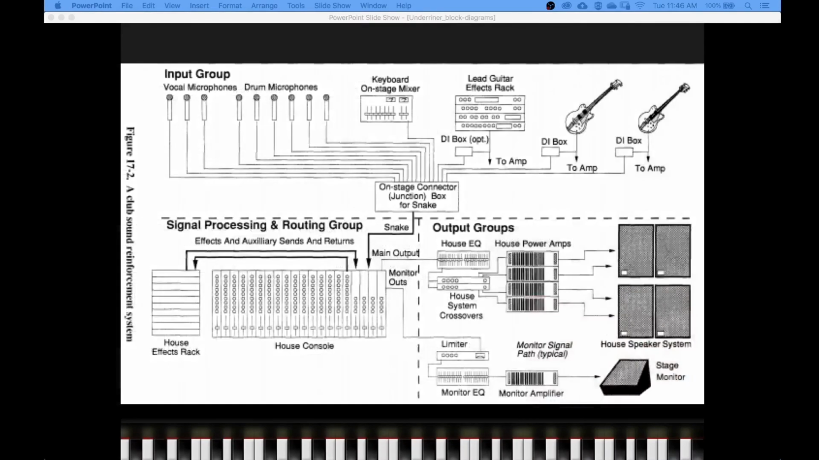Okay, this is a little more complicated. So in this case, we have all of our inputs up in this top section that are connected to a snake. And then our snake is connected into our house console or into our mixing board. The mixing board is then connected to a bunch of stuff. So it's connected to some effects that loop in and out. And then it's connected to the main outputs, so our big speaker system, our PA system, and then to our monitor outputs, or the speakers that are on stage. So we basically have three big sections: inputs, the different kinds of outputs, and our mixing section.